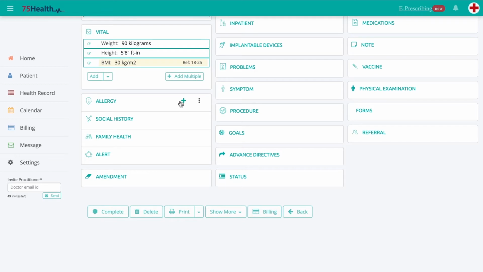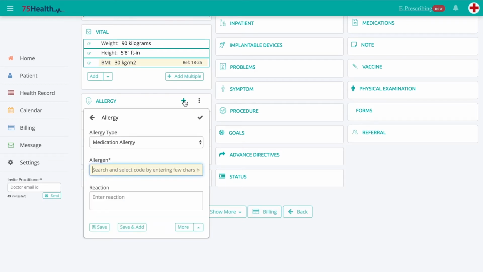The Allergy module. Click on the Add icon here to enter the information. Select the preferred allergy type. The allergen details can be recorded here. RxNorm and NORM codes, which are universally recognized database codes, can be accessed here.